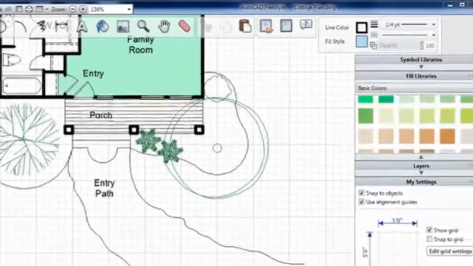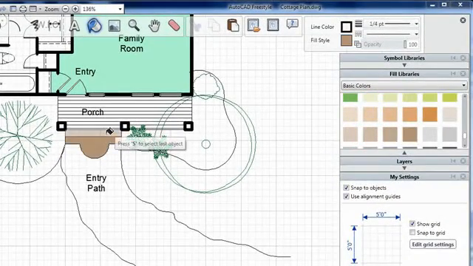Add fills and patterns to bring color and texture to your drawings.